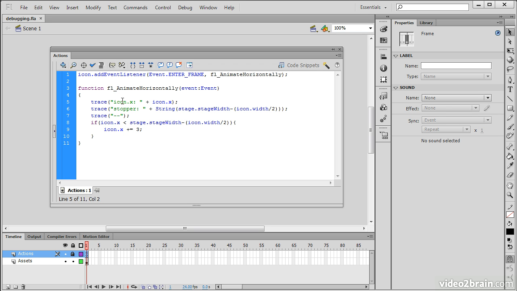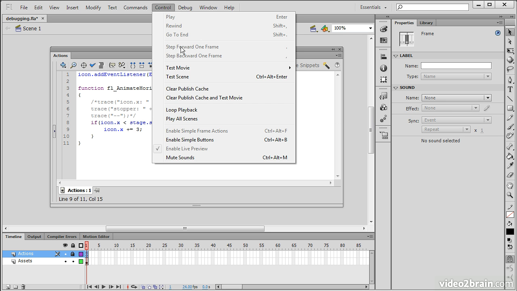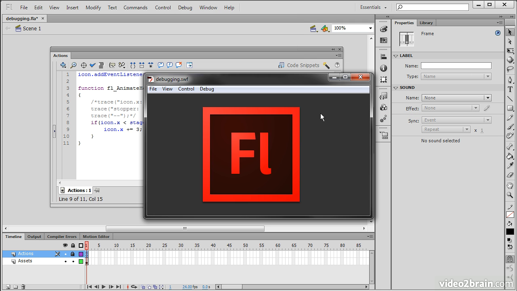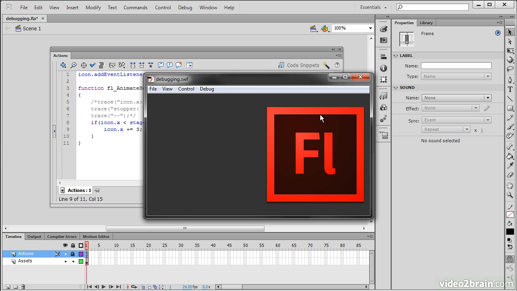So these trace statements, I can just comment out using a multi-line comment, just like that. So a multi-line comment can be used with /* and closing at */. So let's actually run this just to see what it does. To do that, we'll go to Control, Test Movie, and Test. So there it goes across the stage, and it hits the stopping point and stops.